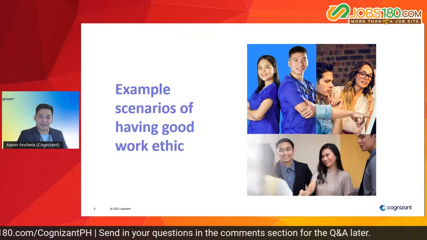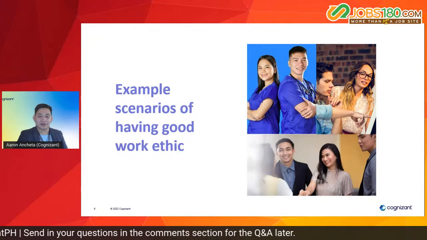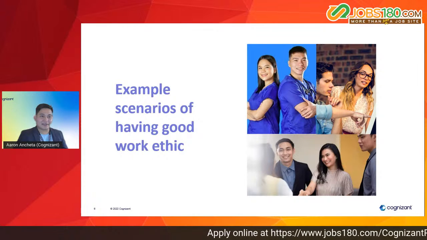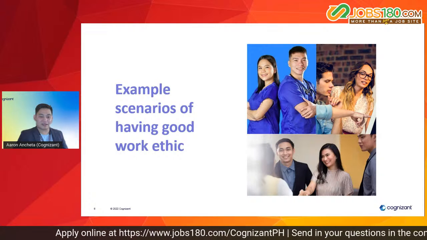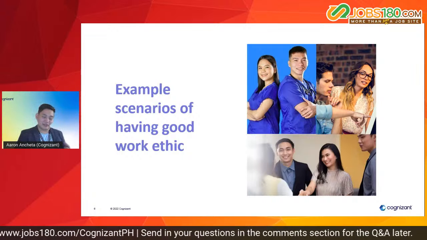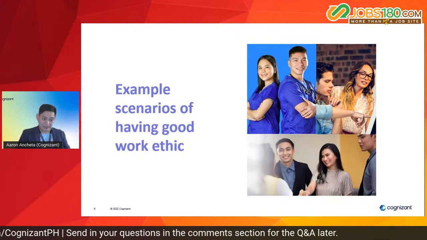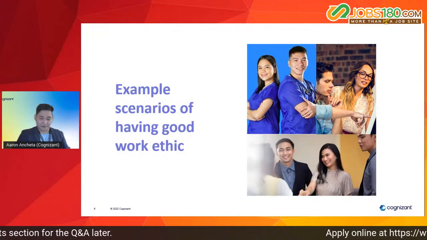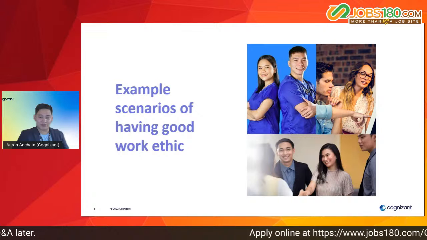And the third scenario is Sandra, and she is known for her meticulous work. Sandra is the type of person who never misses a deadline as well, just like Miggy. And she does not sacrifice the quality of work just to make it to the deadline. So she works with efficiency and at the same time effectiveness. That's also a really good work ethic to show.